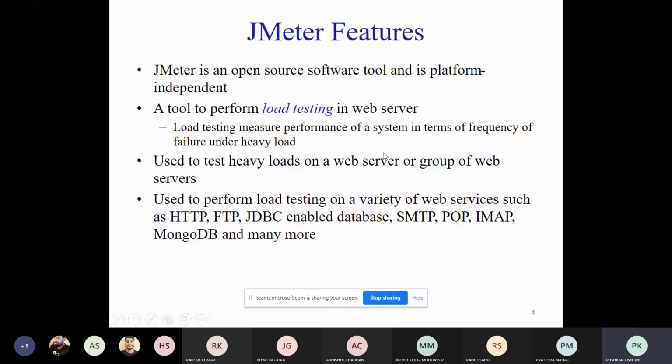Also, if you have a cluster of servers, you can easily test the amount of load existing on the server. It can also be used for performing load testing on various types of web services like HTTP, FTP, JDBC, so database-enabled services can be easily tested, along with email protocols like SMTP, POP, IMAP, and MongoDB type databases. So many things can be easily tested using JMeter.